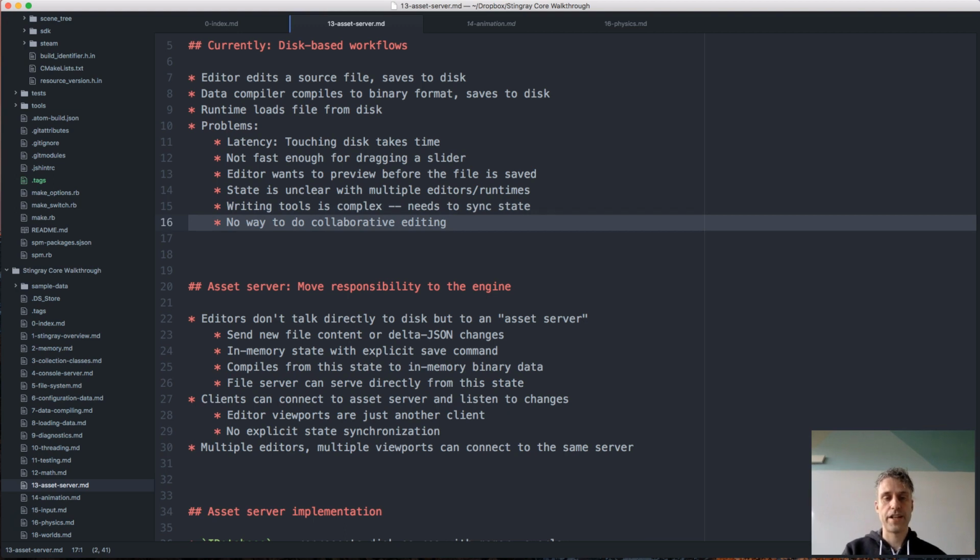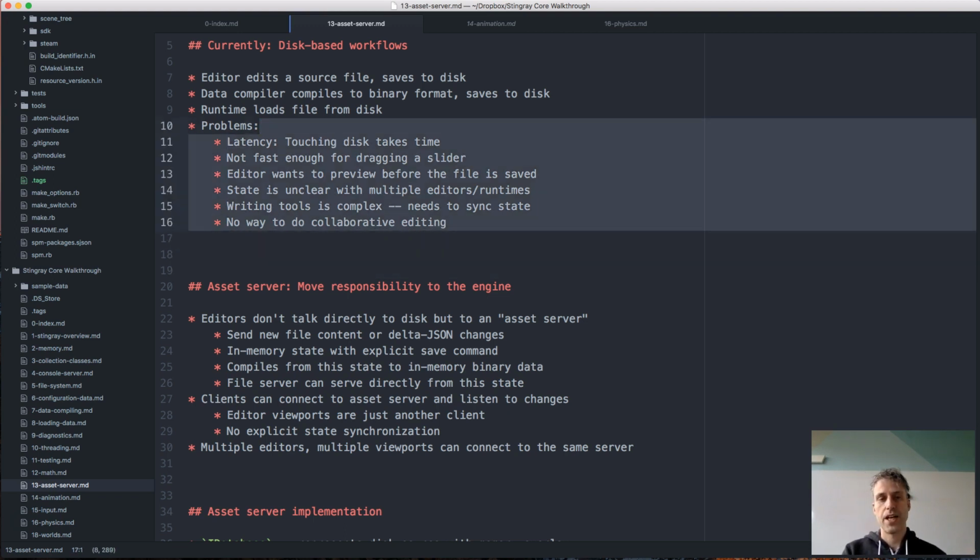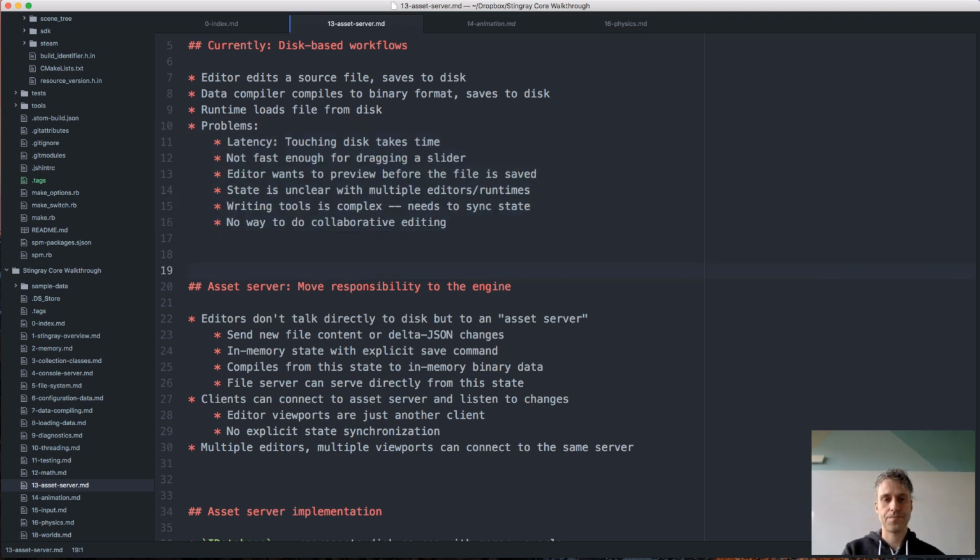And another problem, finally, is that we don't have any good way to do collaborative editing. We can't have multiple collaborators touching the same file on disk. That will create problems. We eventually want to support collaborative workflows, but with this disk-based system, we don't have any good way of doing that. So all these things are the things that we want to fix by moving to the asset server.